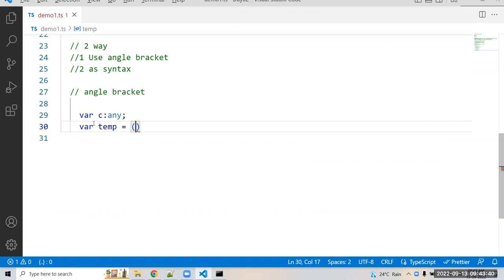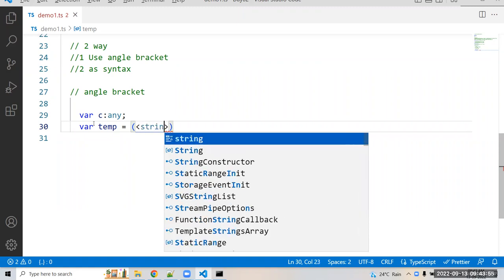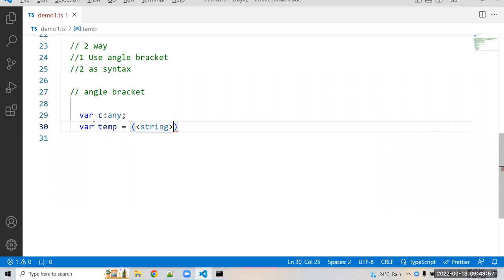Bracket has the highest priority. So first use a bracket. After that, use angle brackets, that is the less than and greater than signs. In that, you mention the data type to which you want to assert or convert. For example, I mention string here, followed by the variable name. What is your variable name? It is C. So now the temp variable has the data type string.